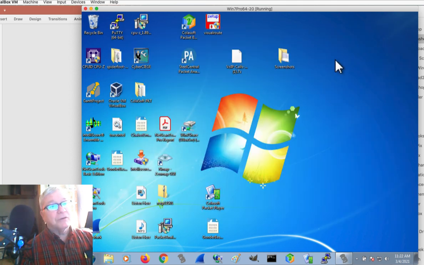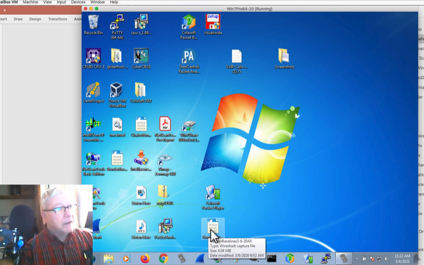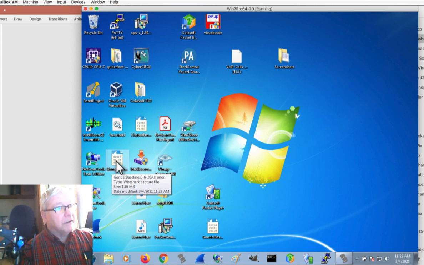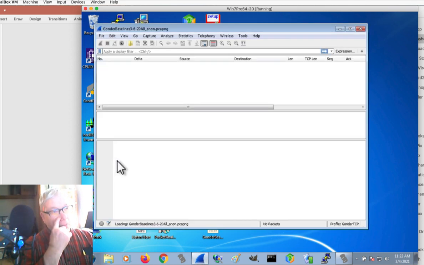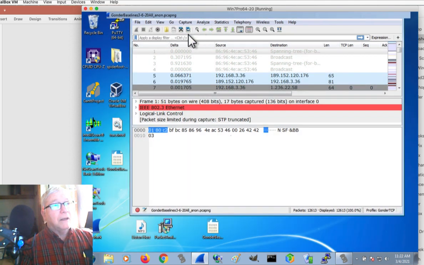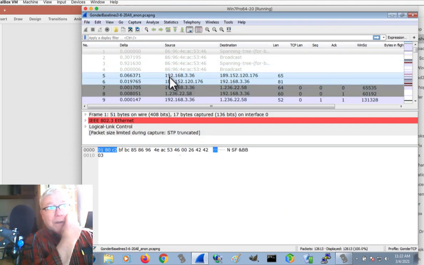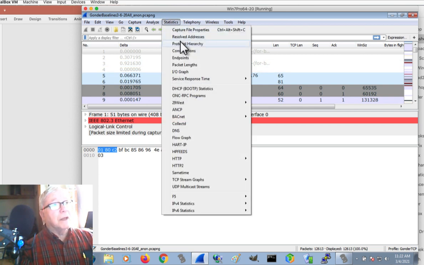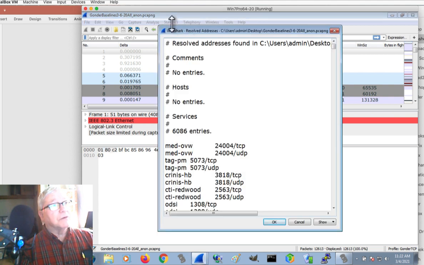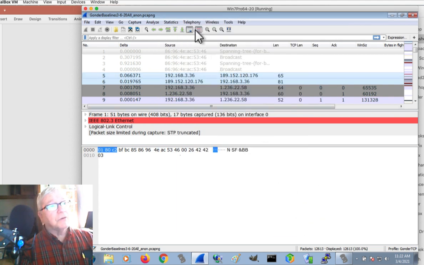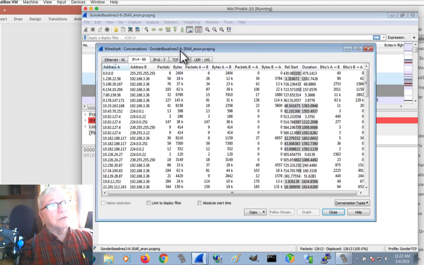So let me minimize this and go here. Here's my baseline, here's my original, and then here's my baseline anon. So let me double click this and open this up in Wireshark, and now I see I've got 192.168.36. Let me just go up here to my statistics and look at my result. I'm sorry, I meant to go here and look at my conversations, and now I see I've got different numbers involved instead of, let me open up my screenshot that I took before.